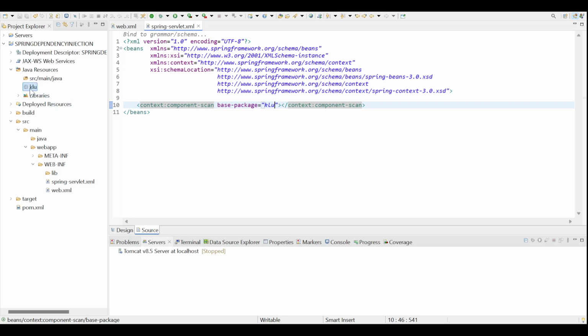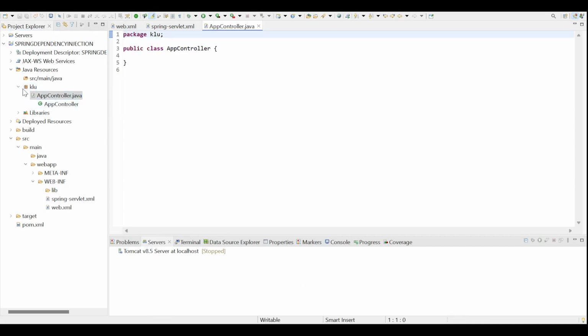Now I'm going to create one Java file in the package which I created, KLU. So right click on the package KLU and create a new Java class for the controller. I just name the Java file as app controller. Naming is your choice. You can give any name. So I gave the file name as app controller. Then I created a Java file.